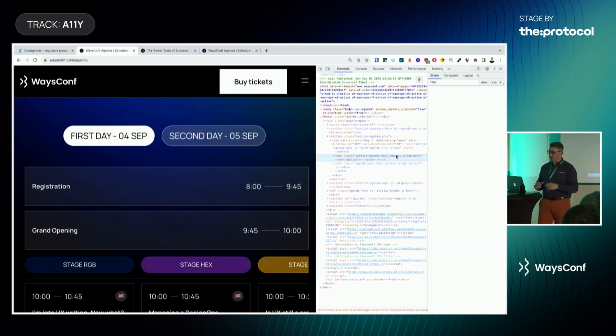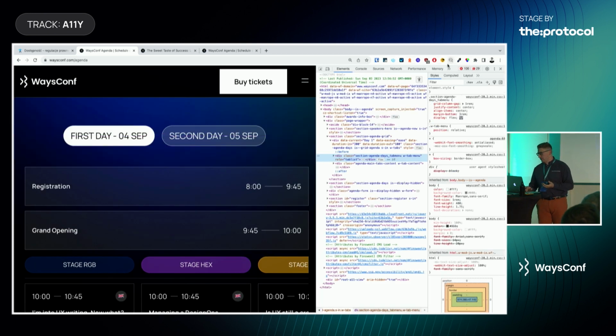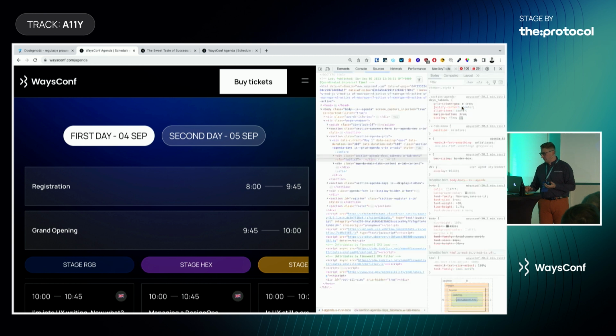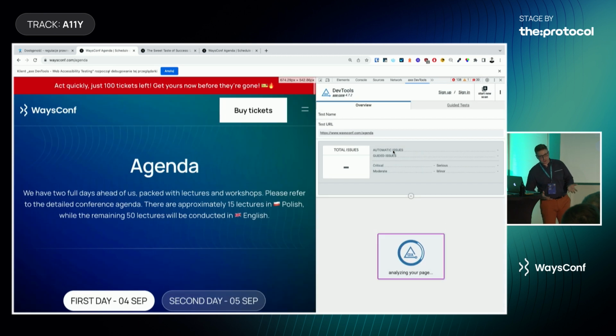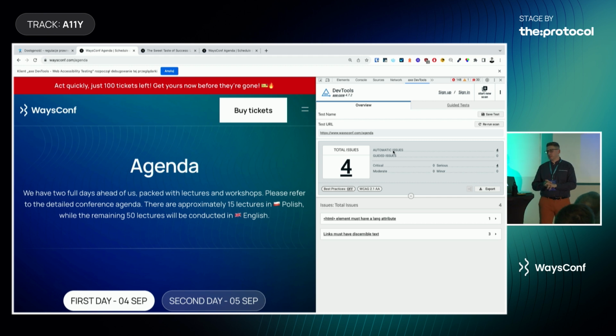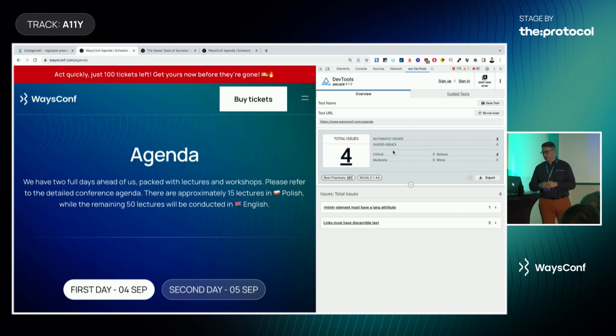We can do this automated verification here, just to check if there are some issues on the web page. We don't know anything about how to test accessibility, and we are doing some accessibility tests now with this scan, and it is finding some issues. Of course, it's not finding all issues, but it's finding some issues which it's possible to find. So it found 4 of them.